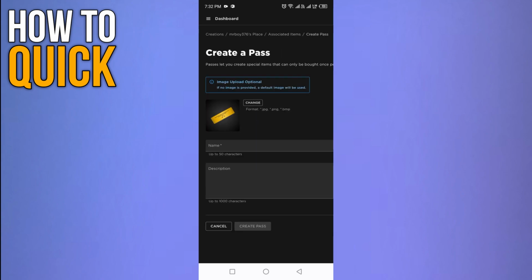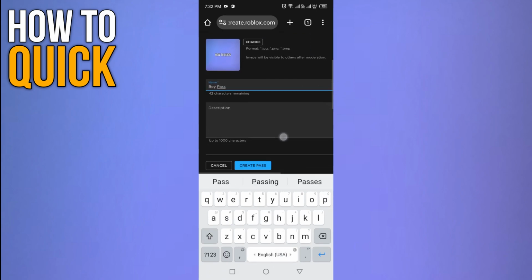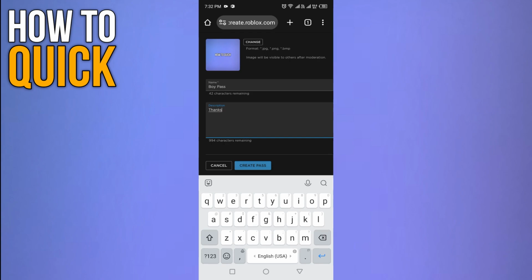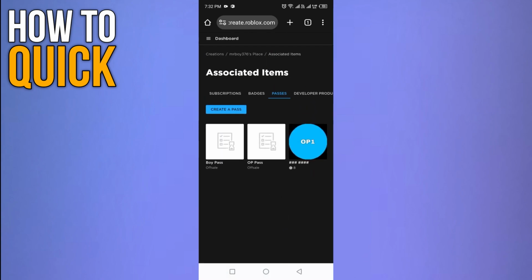First of all, add a picture. I'm adding my channel logo. Then write name of your pass. I'm writing Boy Pass. Add description and then tap on Create Pass. Now you can see Boy Pass is offline, so tap on it.